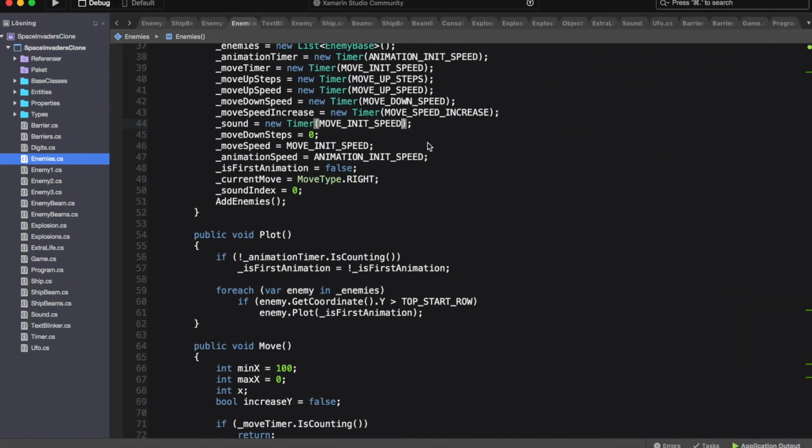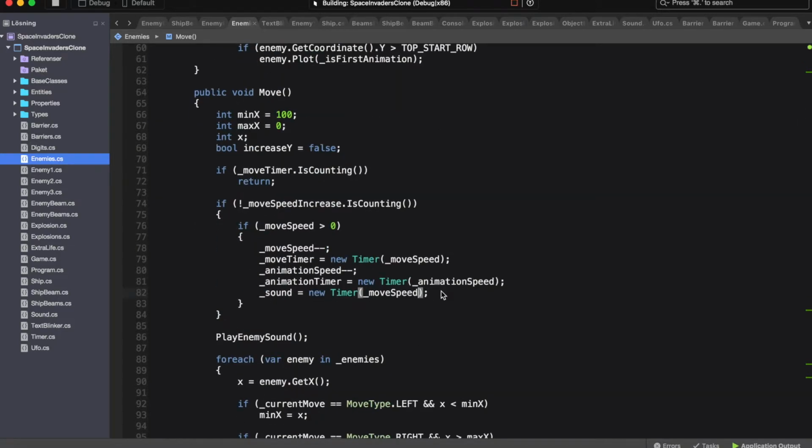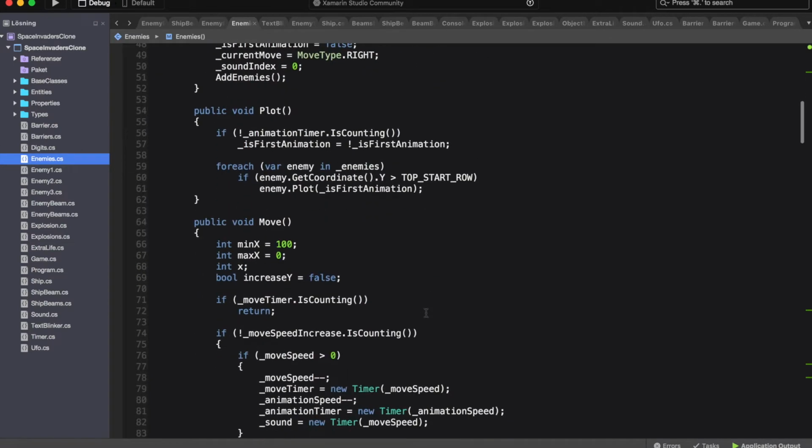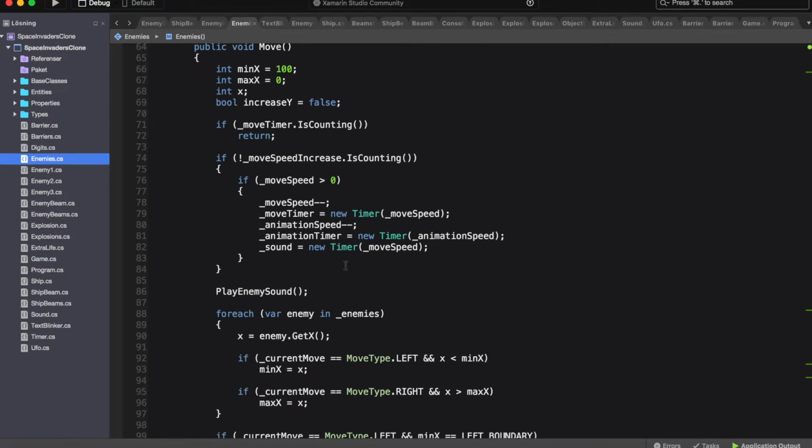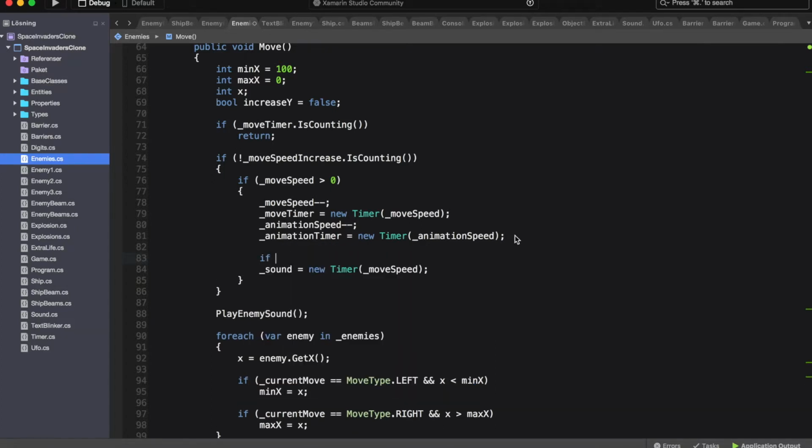Alright, so up here we had sound, new timer, move init speed, and down in the move method I have sound equals new timer, move speed. There it is. But in the end, the enemies will be moving very quickly, and the sounds will play too fast. So let's keep the 0 case. The sound timer will never be lower than 1.